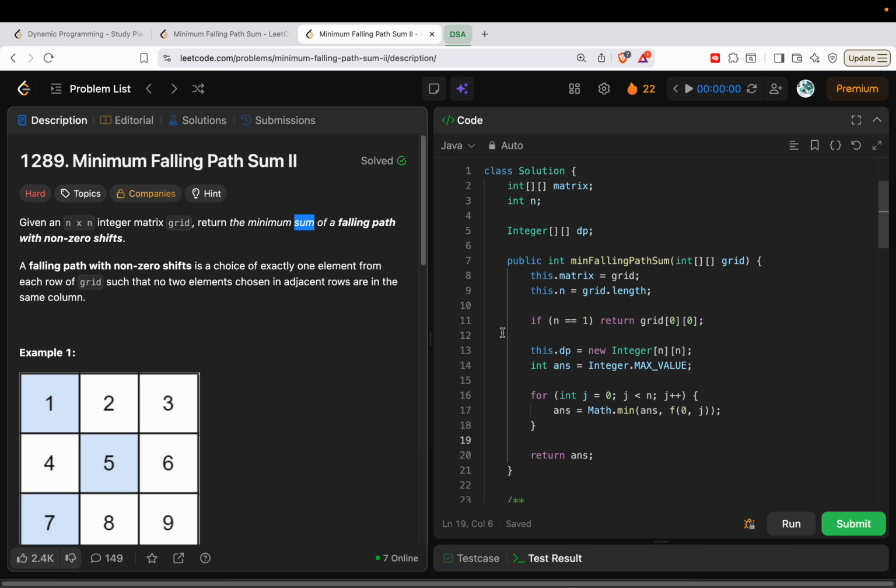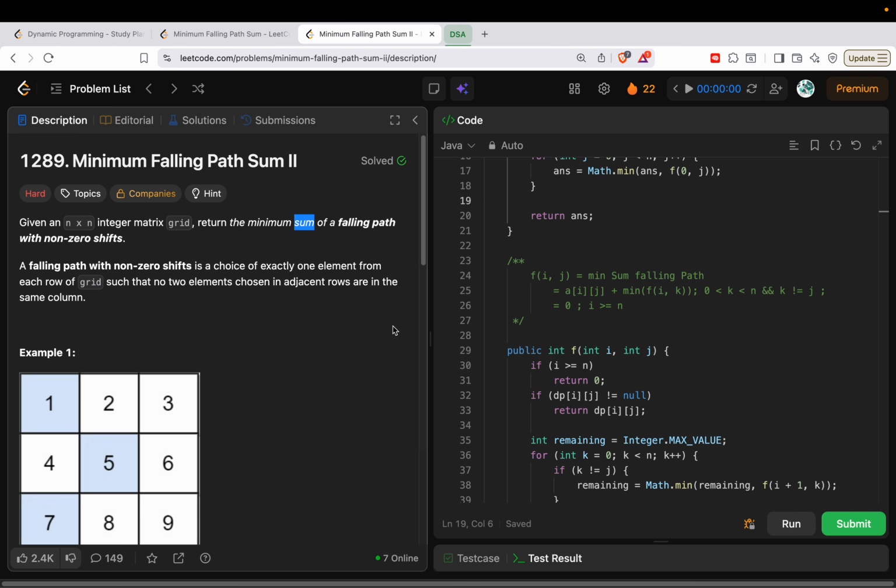Okay, let's just say we are standing at a grid I comma j. Let's define a function called f of I comma j, which will tell me the minimum sum falling path from I comma j till the last row.